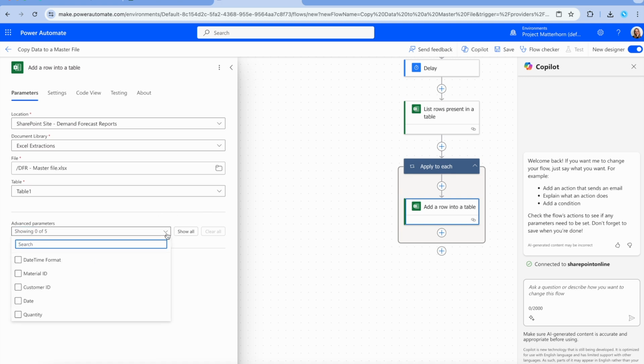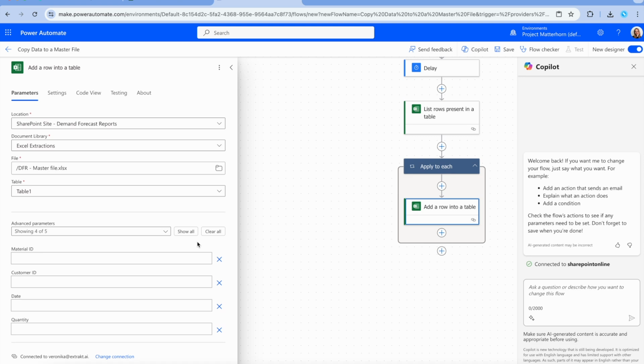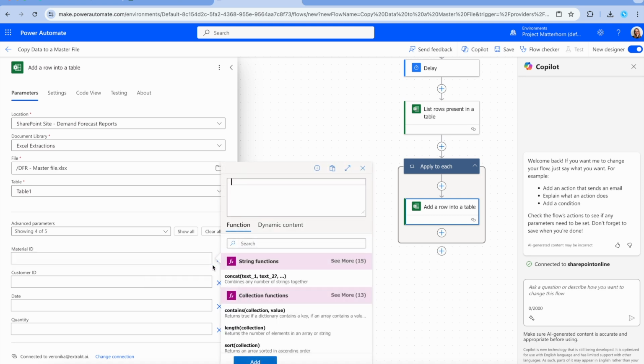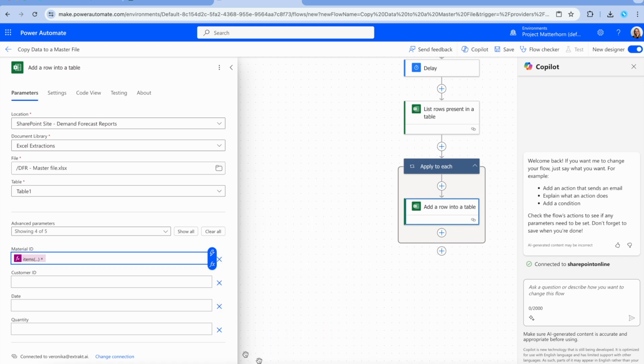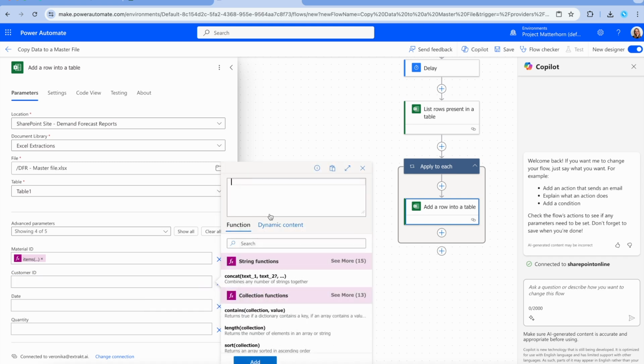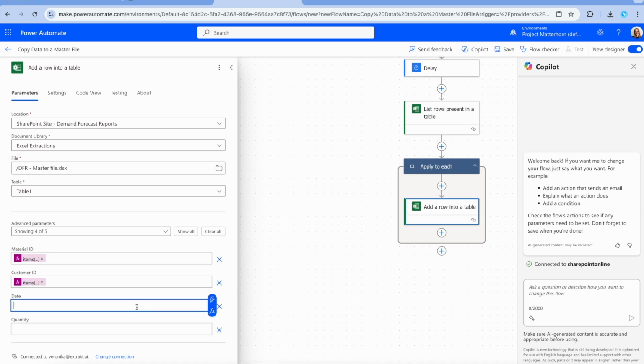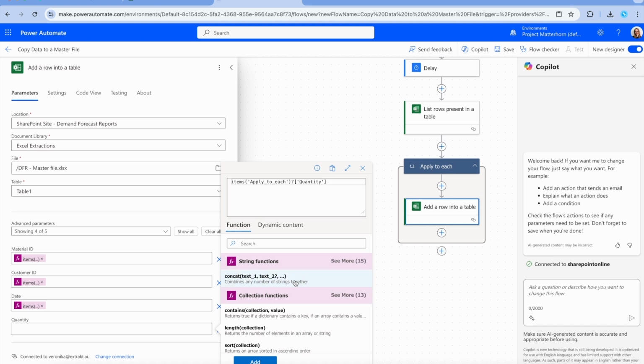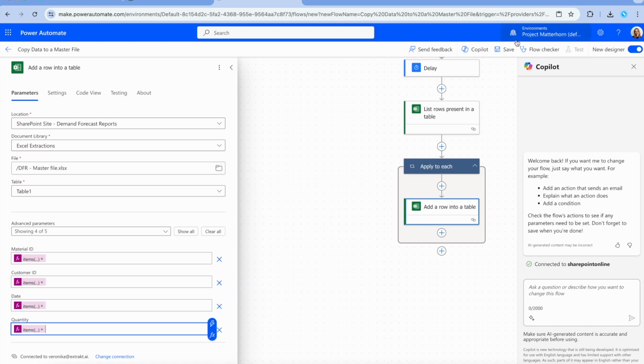Now from advanced parameters, let's select our columns. For each column, we have to write this expression manually: items, apply to each, and then the column name. So I'm just going to copy paste each one of the expressions and just change the last part. After we are done, we can save our flow.